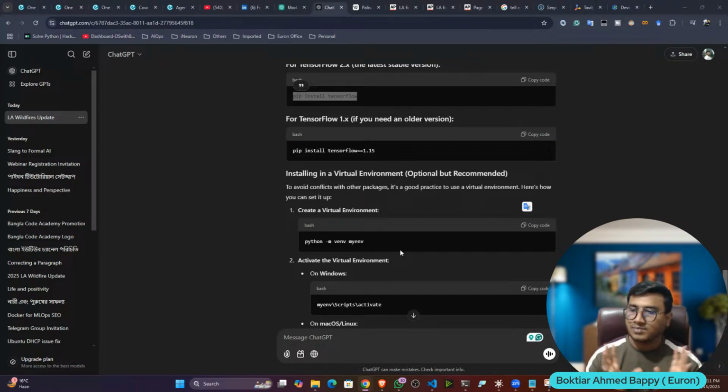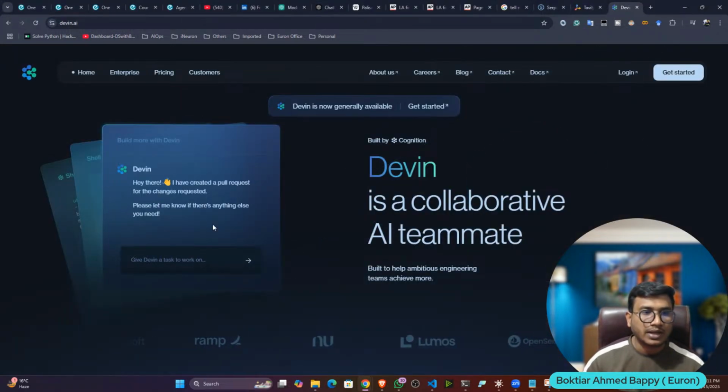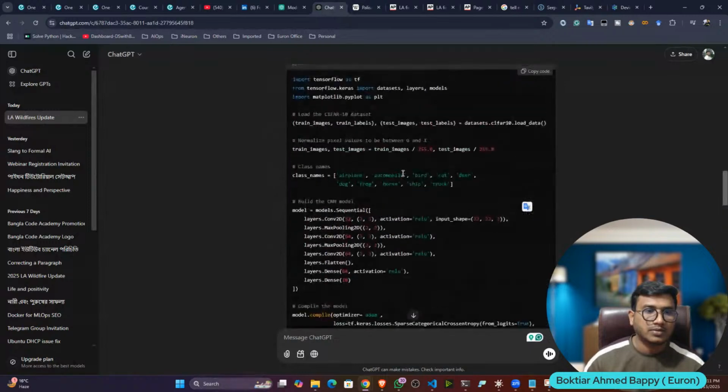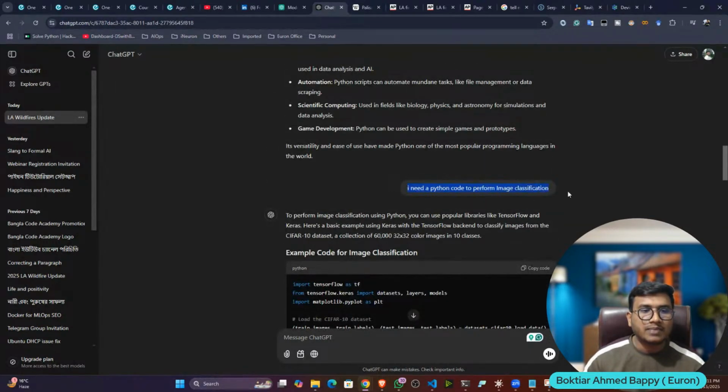Still, researchers are not satisfied with the LLM. See the powerful ChatGPT they have created, but still they are not satisfied with that. They need some automation flavor in it. Then they introduced something called Devin AI. What Devin AI does is you just need to pass a prompt, say, I need a Python code to perform EBS classification.